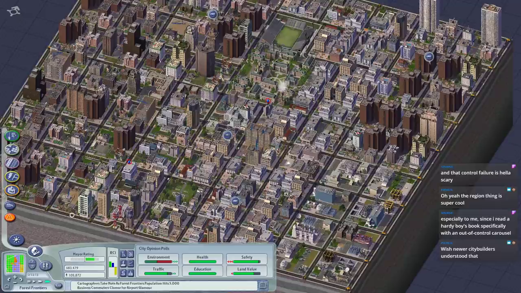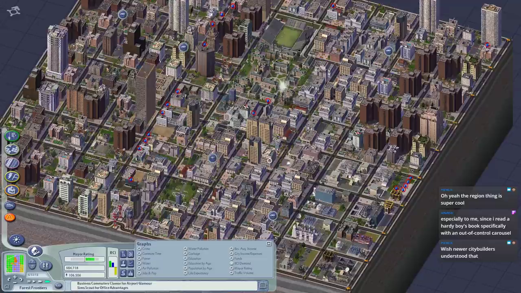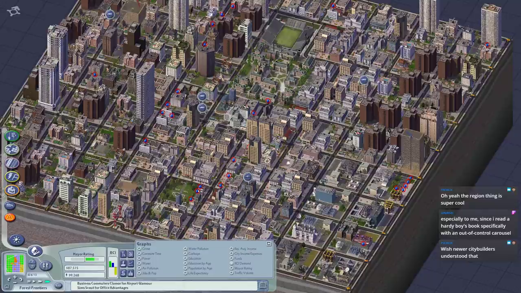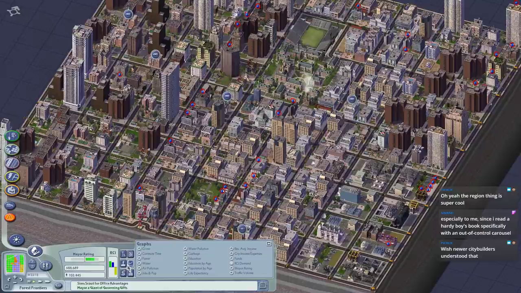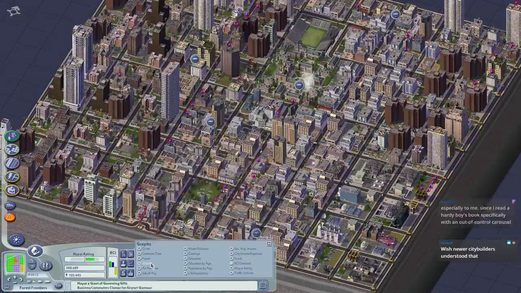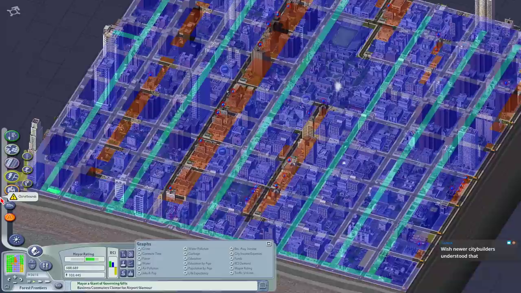$104,000. Oh yes, we're getting a lot of new residents. I wish newer city builders understood that. They don't? That we're out of water? Wait, hang on. Damn, we already have a large pump. Well, let's build another one.